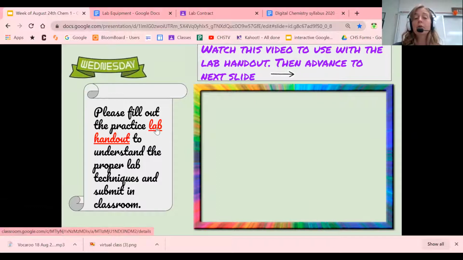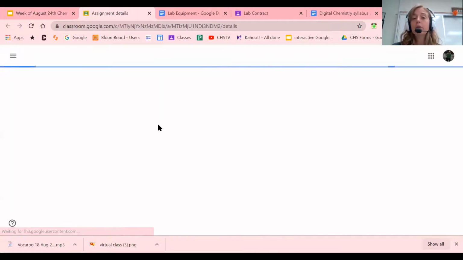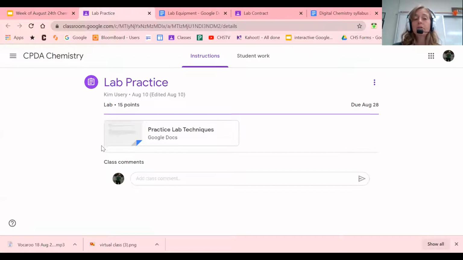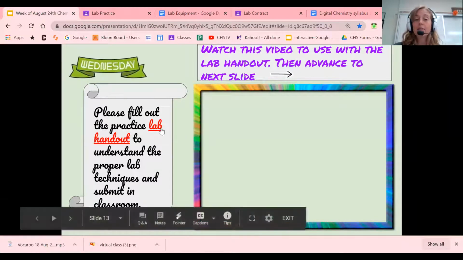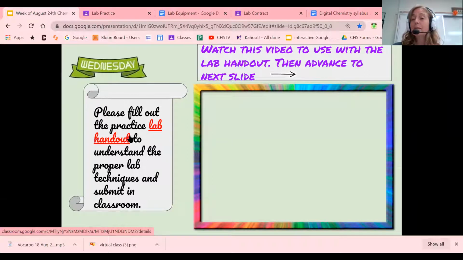Okay, so for example, if I click on lab handout, you'll notice that there's your assignment that you're going to turn in, and there's your due date. One thing you'll notice is anytime I have something highlighted in red, okay, see how this is highlighted in red? That's an assignment that you will turn in. Okay, so just know anytime you click on something that's highlighted in red, it will be the assignment that you're going to have to turn in in Google Classroom.